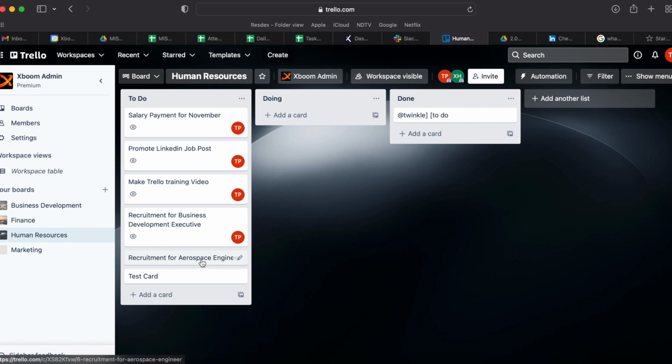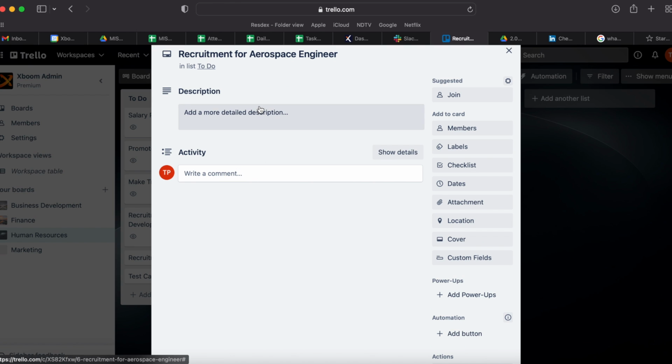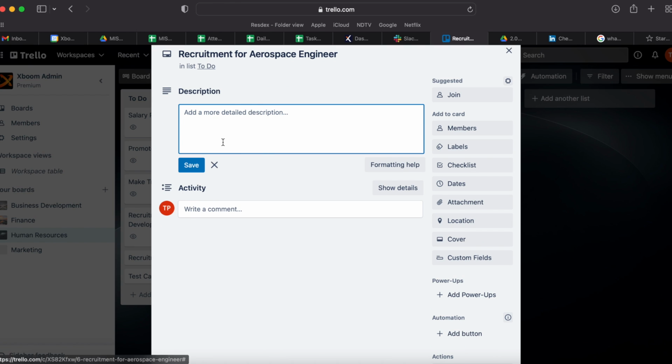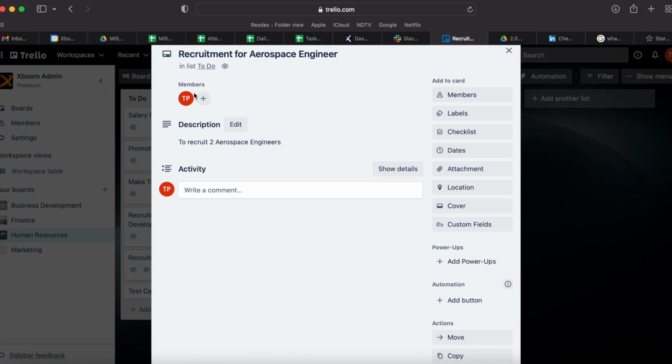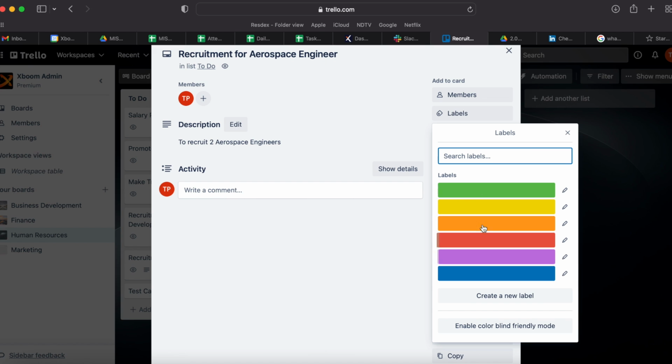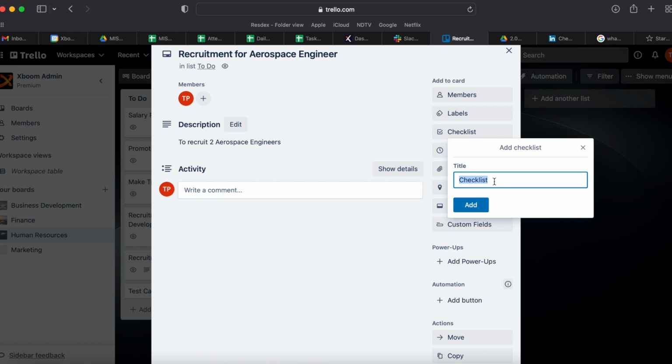Once you click into a card, you can always make it a lot richer. Right here, we can add in a description, which would give a lot more detail about the task. I'm just going to type in to recruit 2 aerospace engineers. All right. Now coming on to the other side, members. Here is where you can assign people the task. I have put myself as the person assigned for the task. Coming on to labels, labels is where you can categorize and make it a lot more visually representative, and it looks more organized. You can add labels as per the colors you wish.